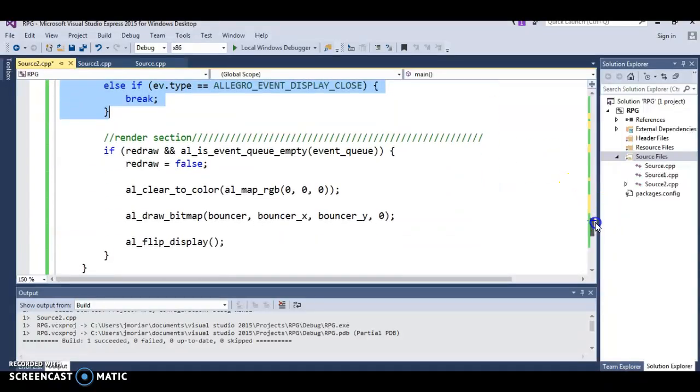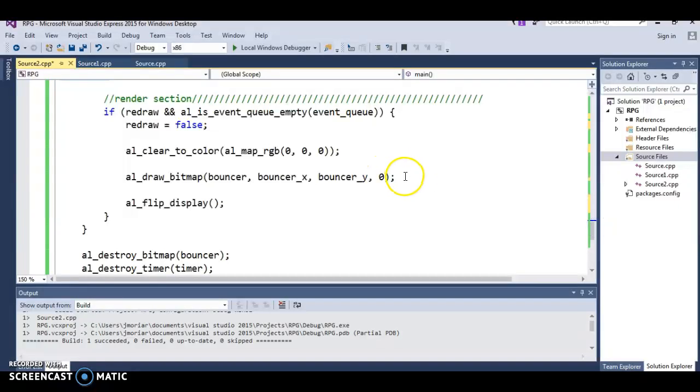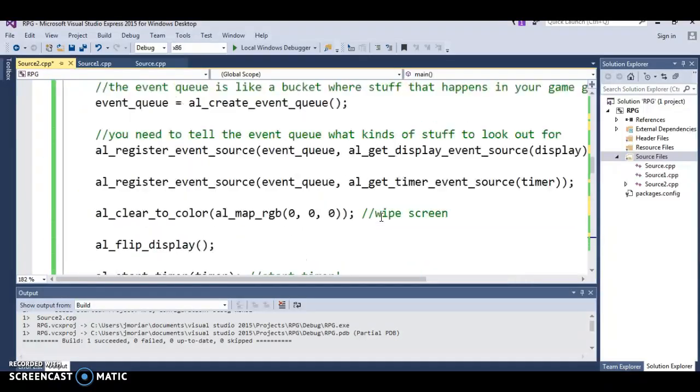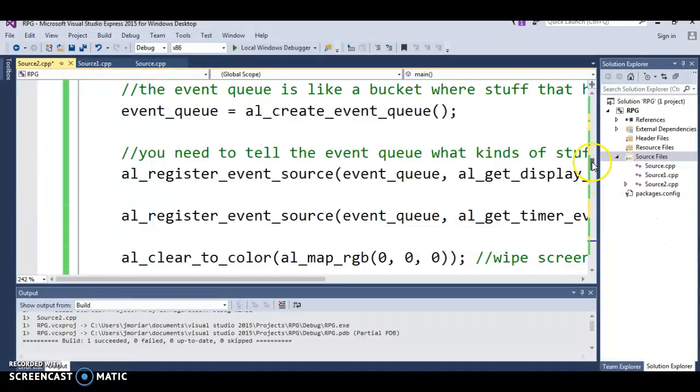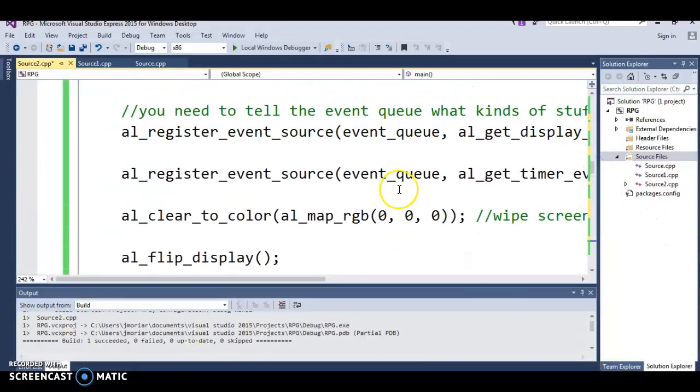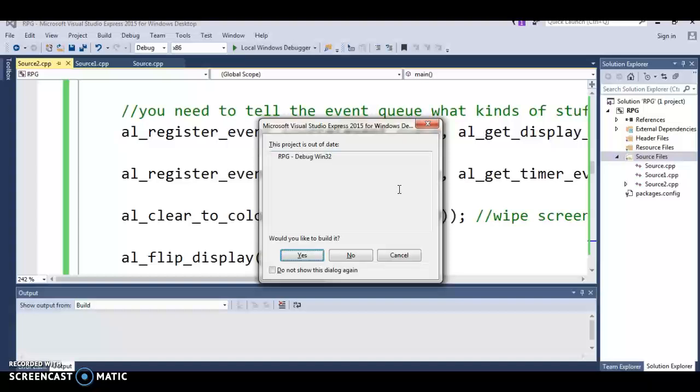And then here's our render section. Not a whole lot of new stuff here. All I have to do is I just have to draw that second bouncer. Okay, so bouncer 2, bouncer 2, bouncer 2. Now I'm going to go ahead and run this, and I don't think it's going to work. Whoa, actually I'm going to make the font huge. How did I do that? Okay, let's run it first.